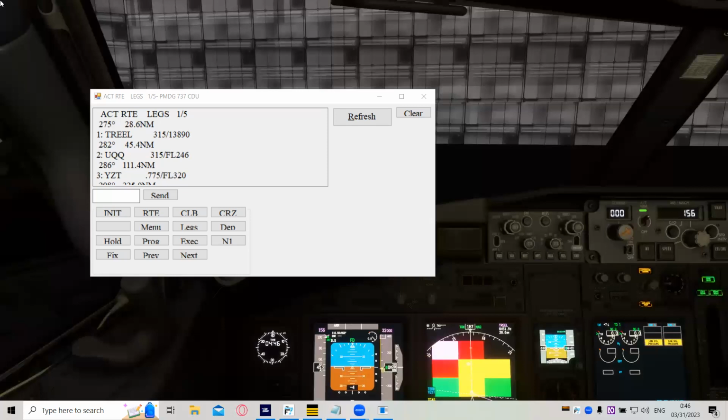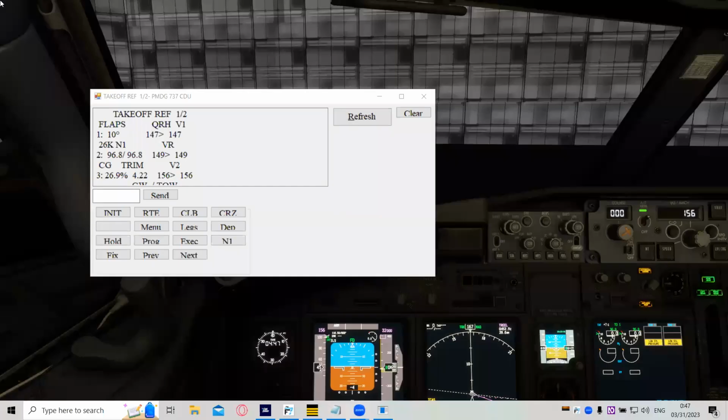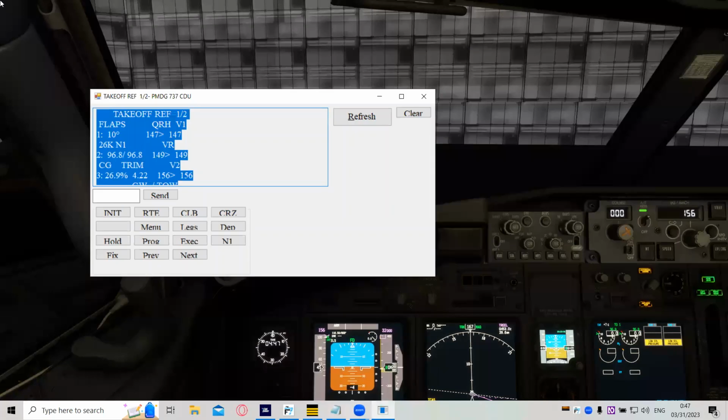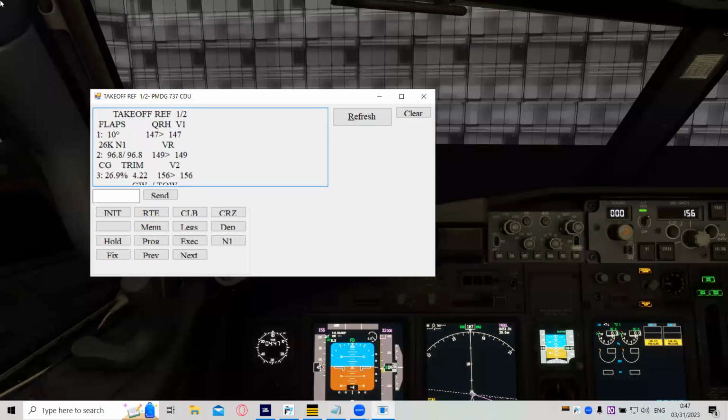15 minutes. Takeoff red ones. Edit red only, all lights right. So on the takeoff, takeoff red 1/2. Flaps QRH D 11.